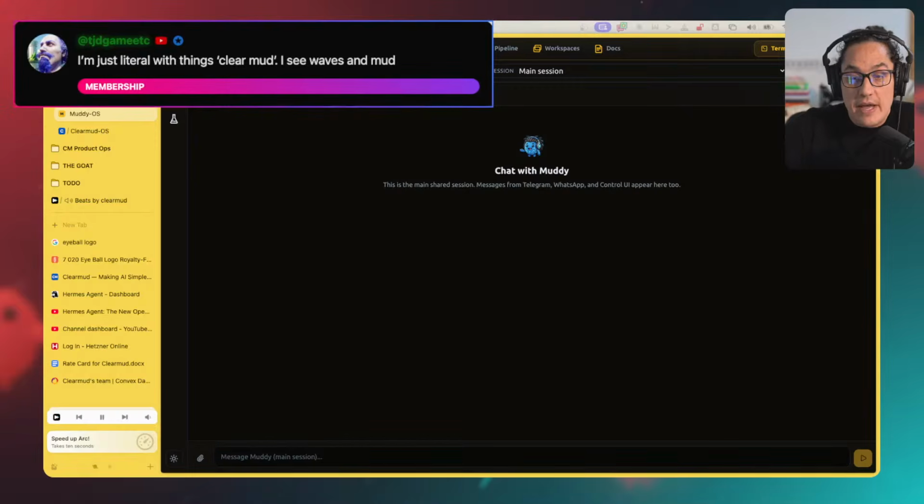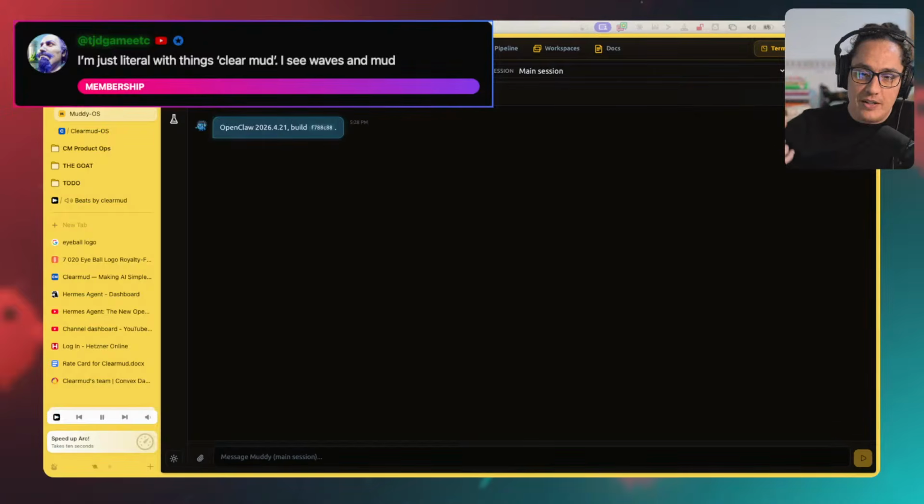You see waves and mud. So mud has always been at the top of mind, a part of the logo, but how do you create a logo from mud? You know what I mean? I don't know. I feel like it's got to be related to sight, right? This one's a tough one.